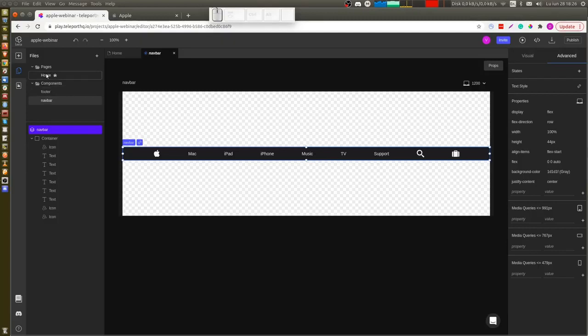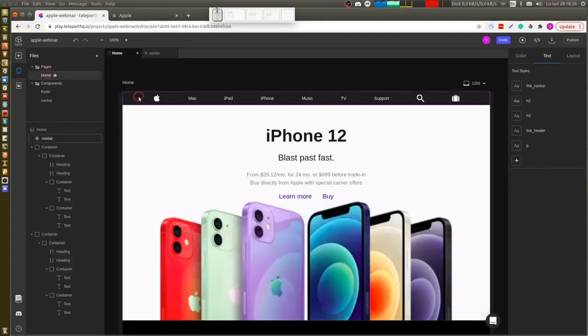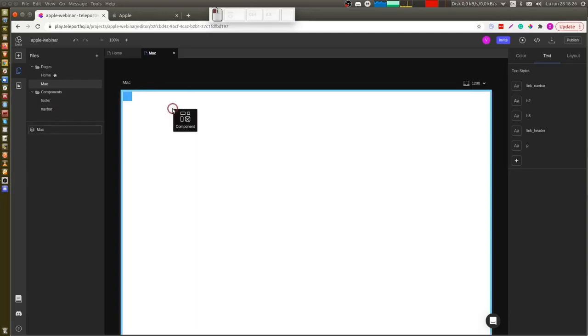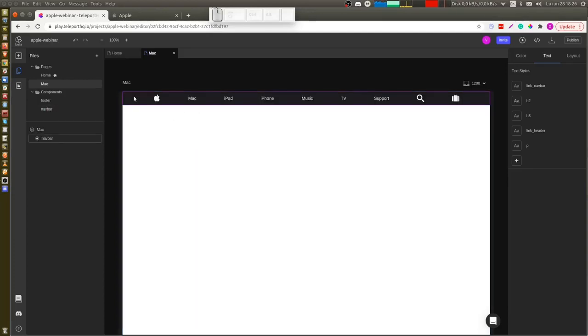Okay, go back in home, and now this one you see is highlighted in purple. I don't have the tree view available, but if I click inside it, I can go and edit it. What I will do now is add a new page, and we will call it Mac. This page, which is empty for now, we will just drop the navbar on, so this way I just have to change it once.